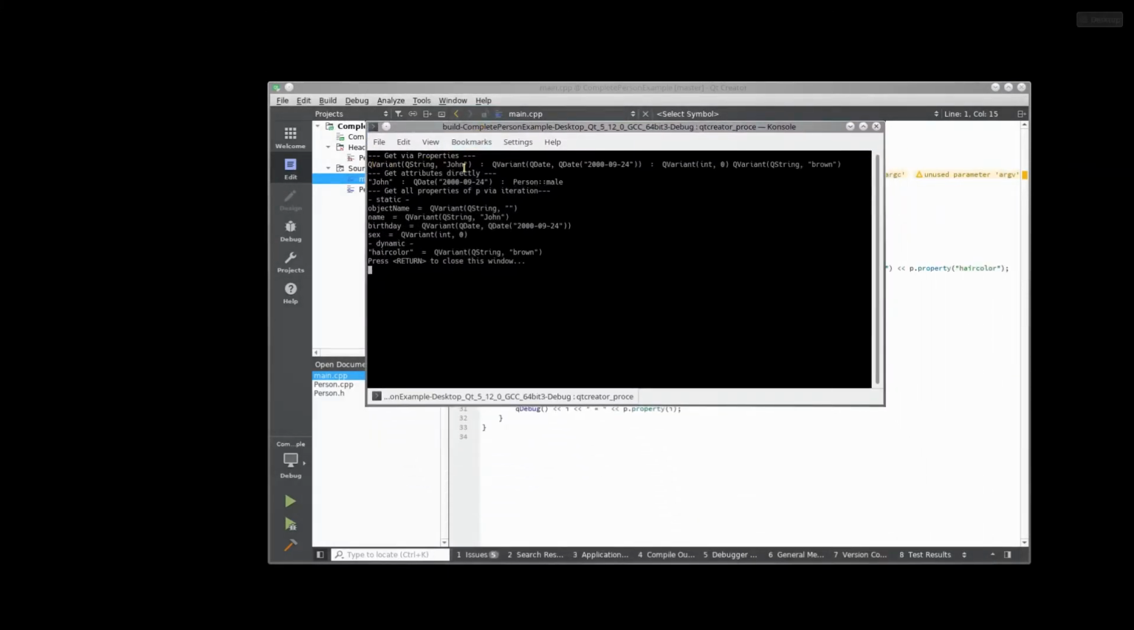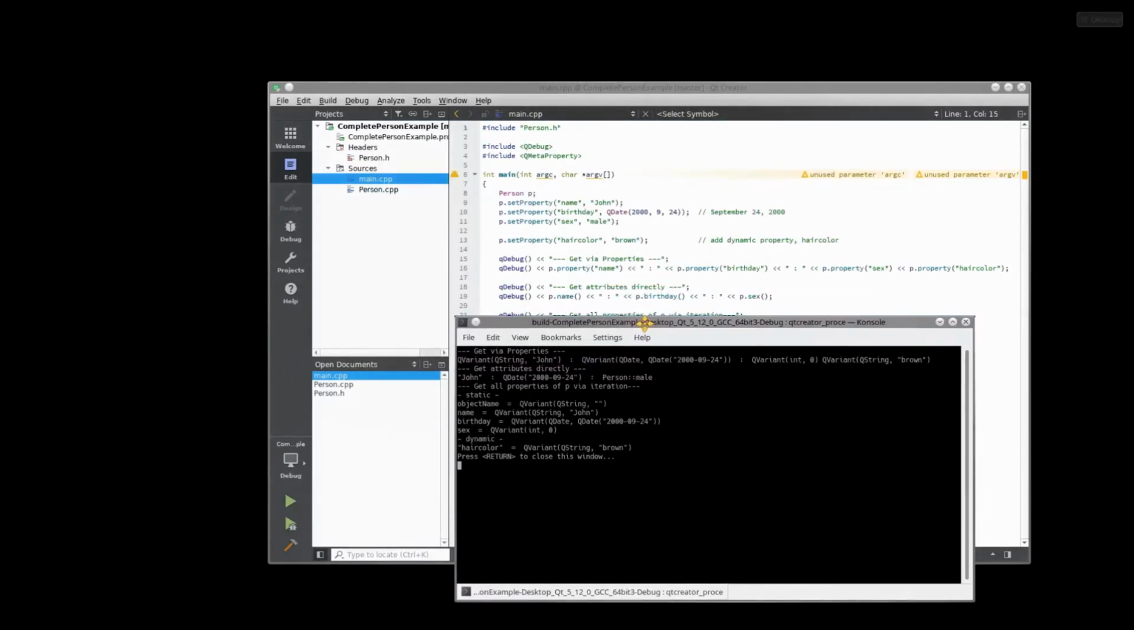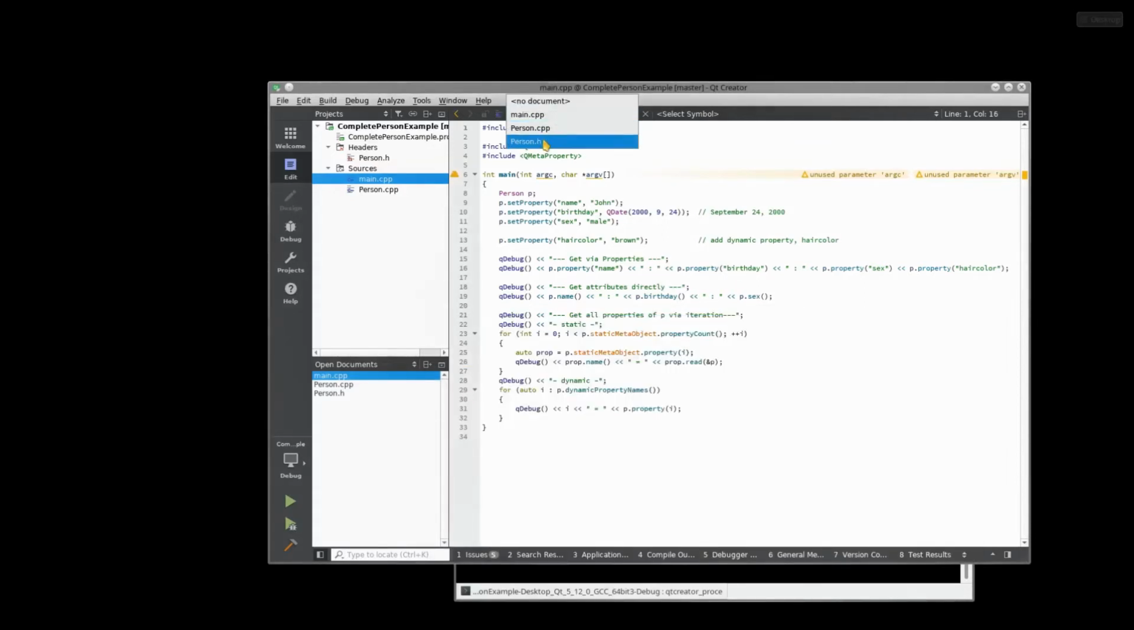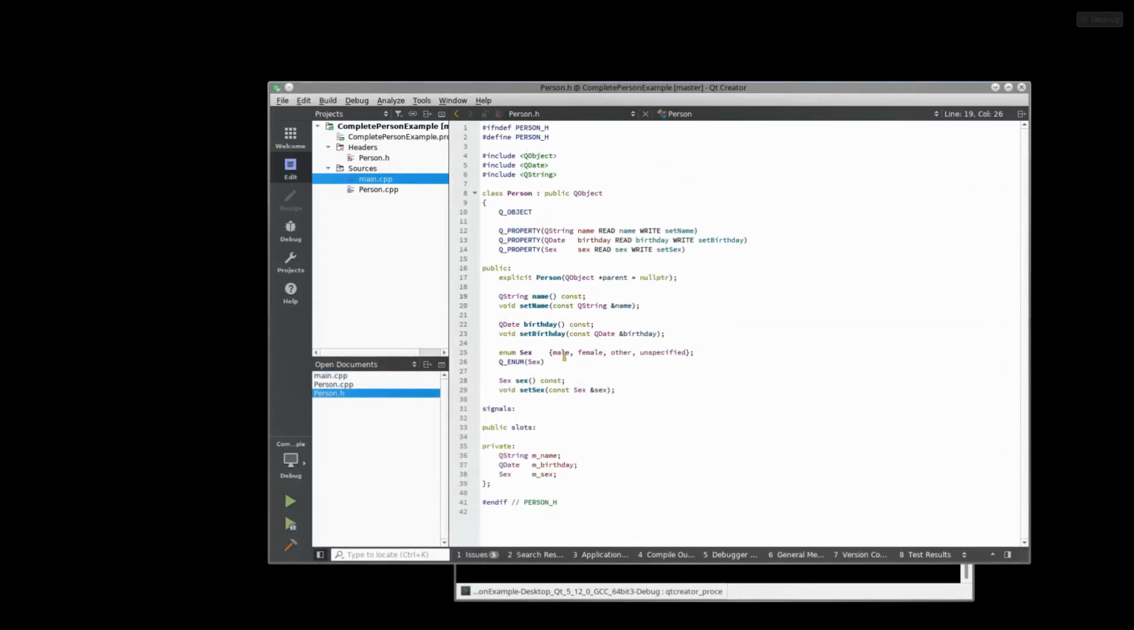So we can see we got the properties we expected. Name, date, right across the line. Again, notice that, you're probably wondering why QVariant int is 0, because it's actually an enumeration. The enumerated value, if we look back in person.h, the first enumeration value is 0, 1, 2, and 3.